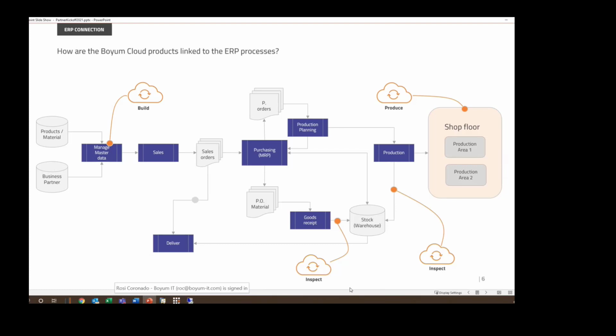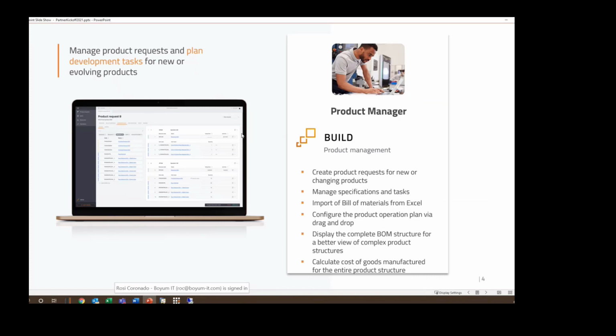Okay, and then you have Inspect. So on Inspect, you can say, okay, you know what? I have a certain item group, certain items, certain vendors where I have to check the items when I receive them into my database, and I want the system to create an inspection order automatically, the same after production as you see here. So I'm going to touch on Build really quick.